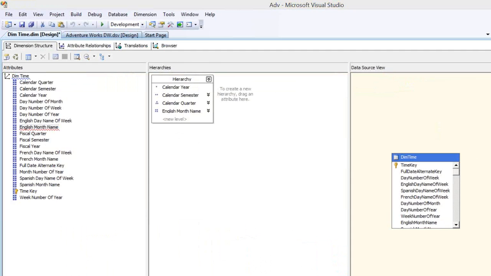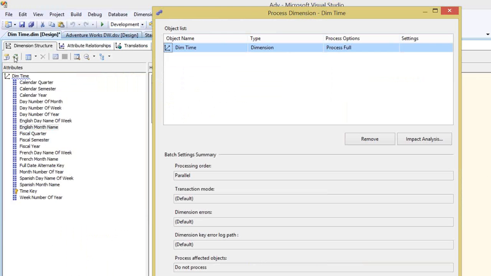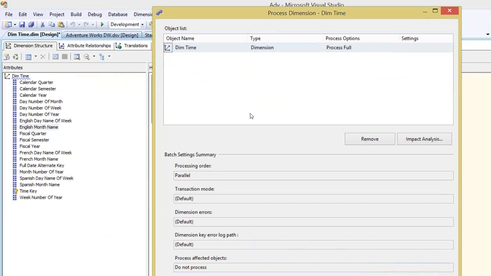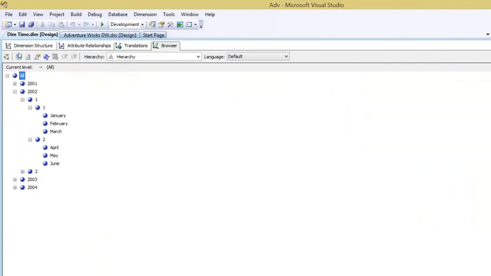Now you can see the month number of the year. So you are asking the server to sort these particular attribute members based on another attribute, that is month number of the year. So let me process now. If the process is successful and if I can see the data in ascending order for the English month name, then we are good, right? So the process is successful, and the next step is go to the browser and reconnect it, and you can see it is coming in ascending order.